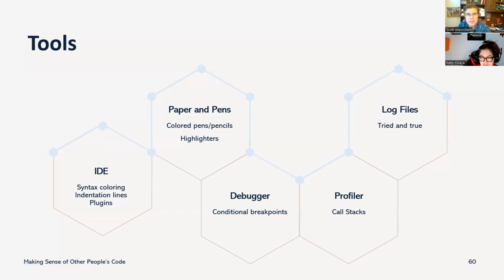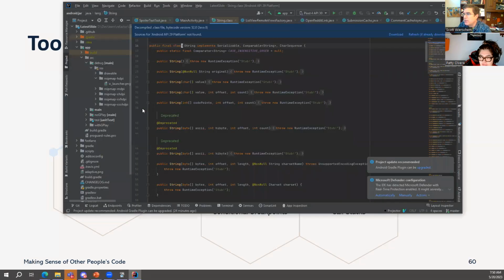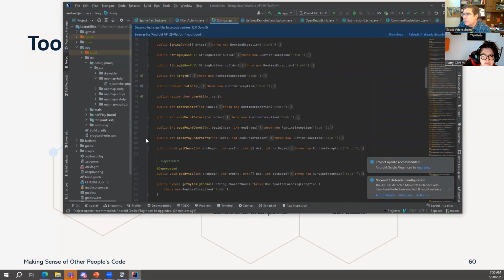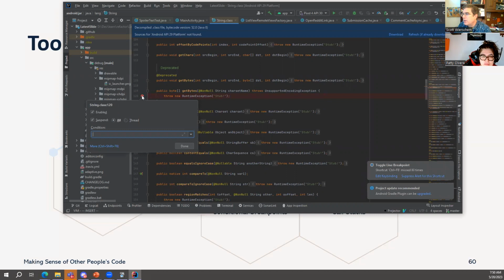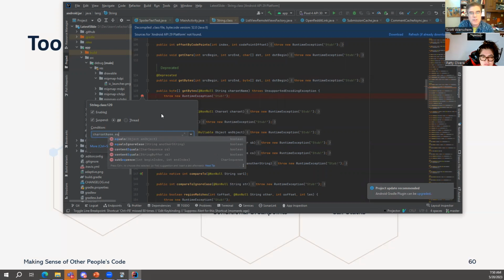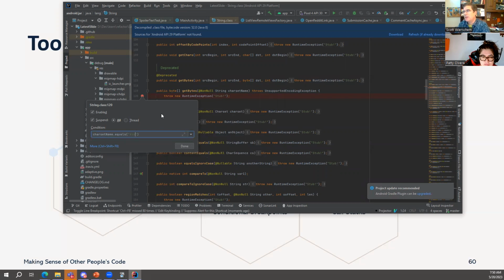You can set a conditional breakpoint. I don't know if you've seen how to do that. Set a breakpoint here. You can right click on that. You can set a condition. So I can say, okay, whenever this charset name dot equals food, then it'll stop every time that charset name is food. Otherwise, it'll just continue to run, so you can get to that debugging point more quickly.